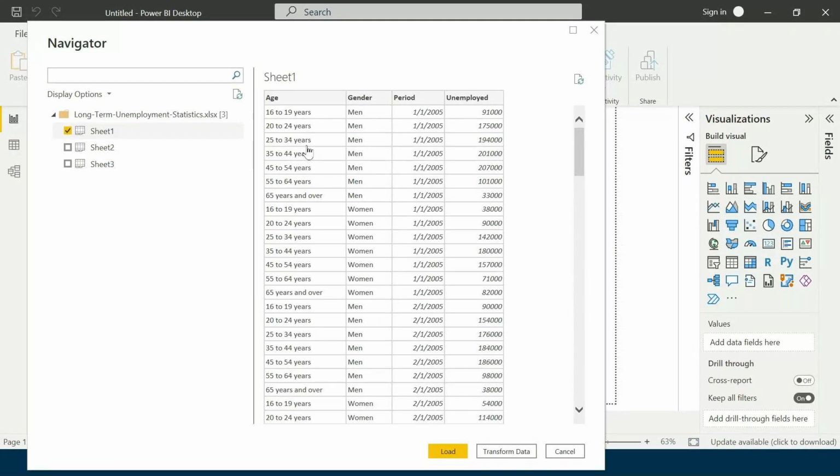Do we have to drag all the fields, like age, gender, year, to the table set? No, nothing as of now. You just have to click on the checkbox, click on load, and your data will be loaded in Power BI. That's what we have to do right now.